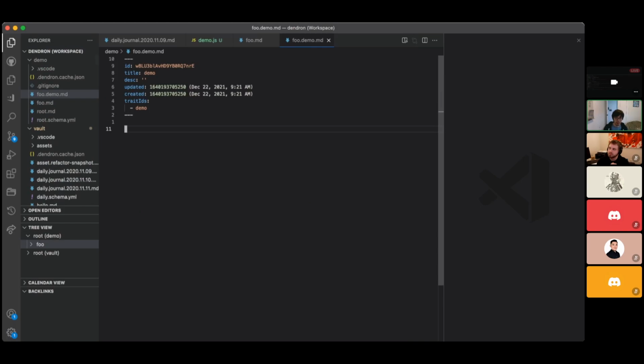And after I create it, it'll set the title to demo. The way that Dendron knows that this is a note with the demo trait is it appends a trait ID to it. Something cool is that a note can have multiple traits, so you can actually chain these together.